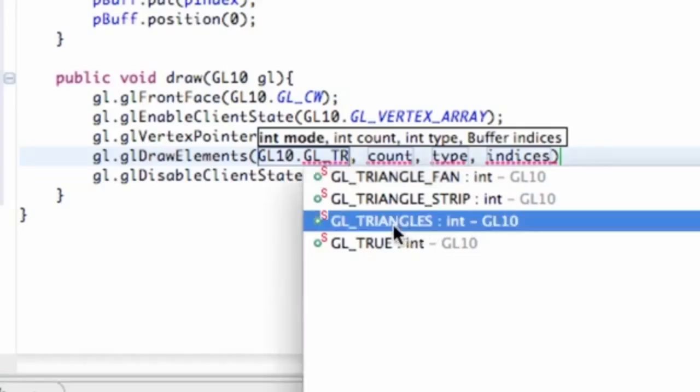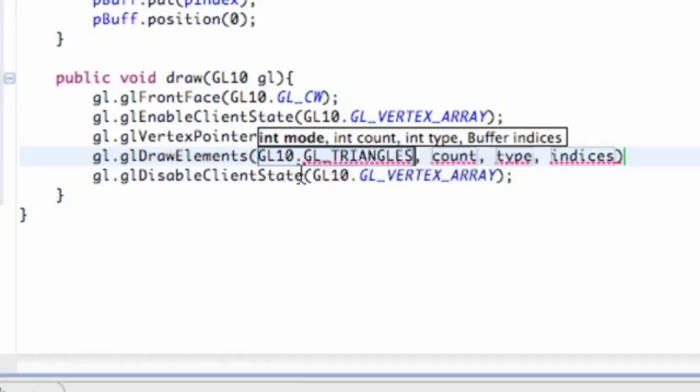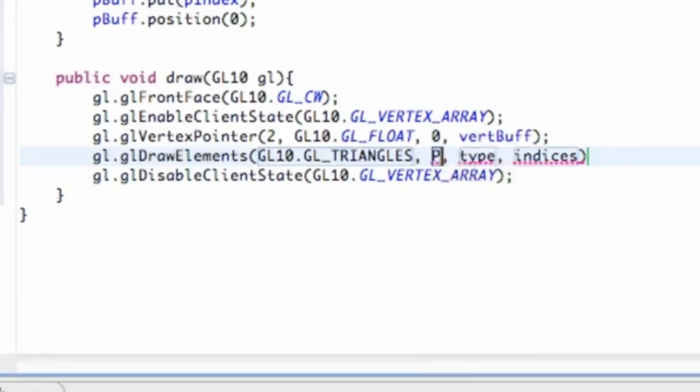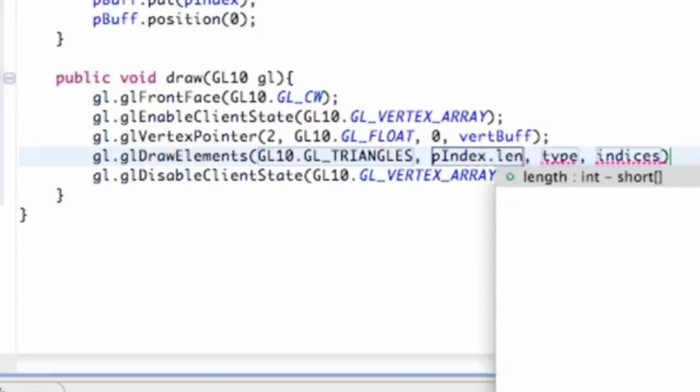But since we're just creating one triangle, we're just going to say we want to build a triangle out of it. And then we want to tell them how many points or indexes we have. Again, our index array up here has 3 points, so we're just going to say 3, or just to be a little more program cautious, we can just say pIndex.length.